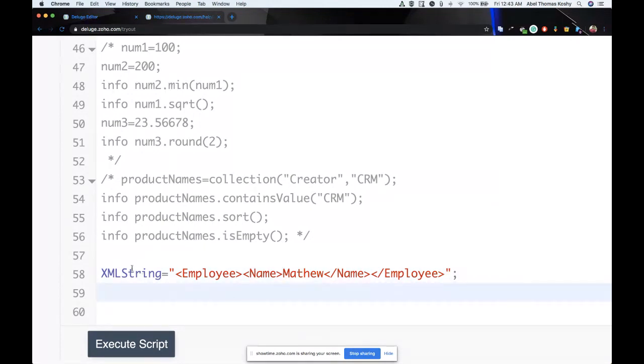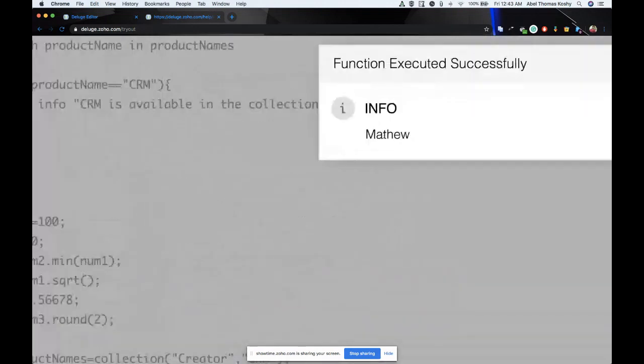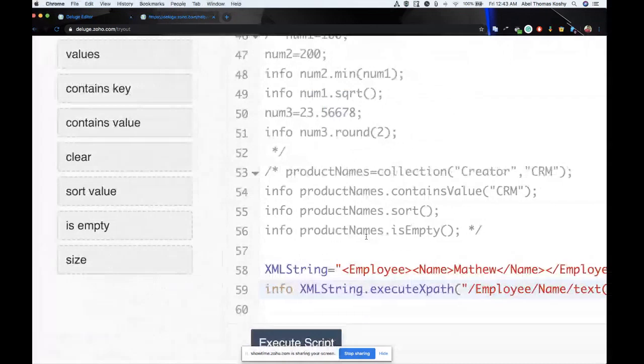So in order to get Matthew, we can use the executeXPath function. And here I can specify the path. So the path would be employee, and then under employee, I would have to get the name, followed by the actual value. So I can use the text function, and that would give me Matthew. Yeah. So let's get back to the presentation.